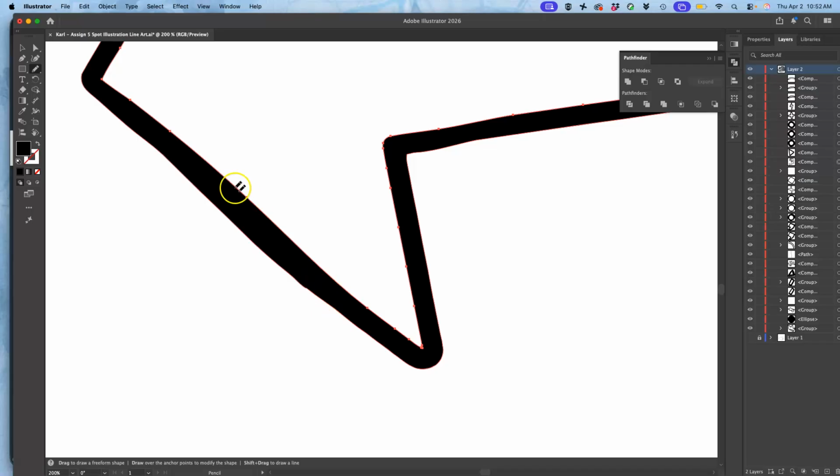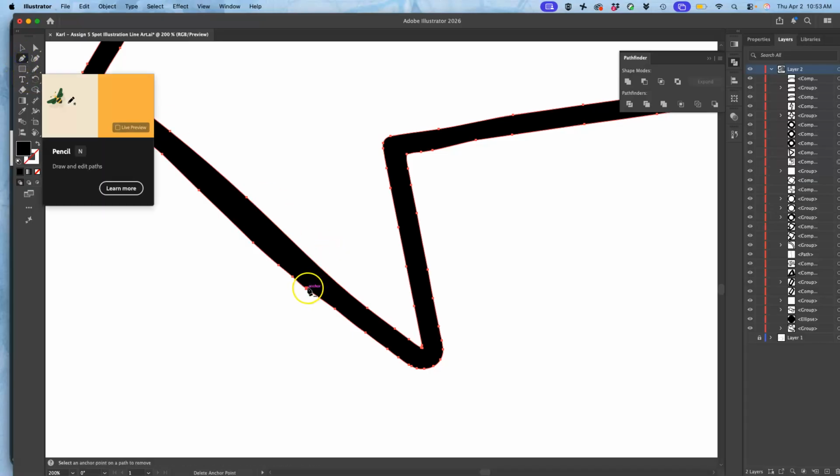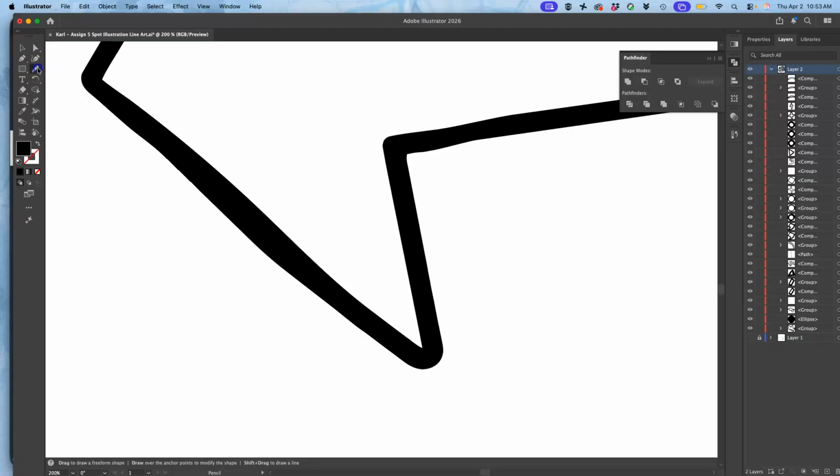Now, for straights like this, there's always the option too of just deleting anchor points. So with the pen tool, I can just click on them and delete all of these, but there's going to be a lot of them because it was done with the blob brush. So between that, the pencil tool, the smooth tool, I should be able to get it on both the inside of the line and the outside of the line.